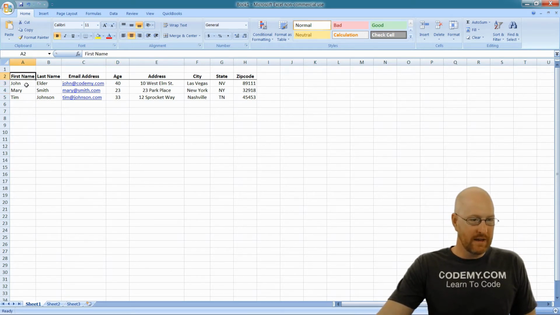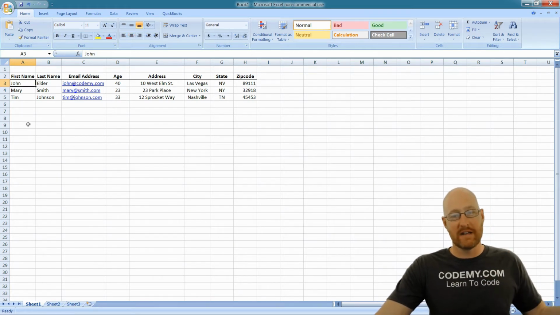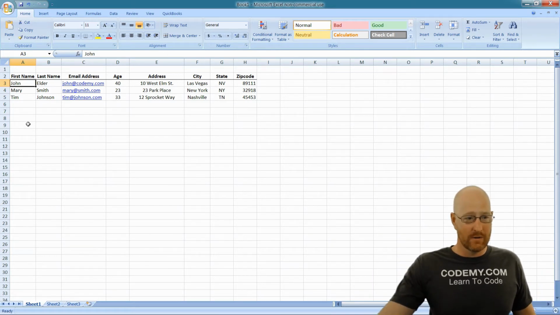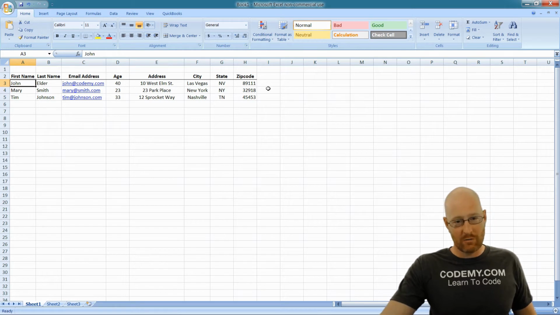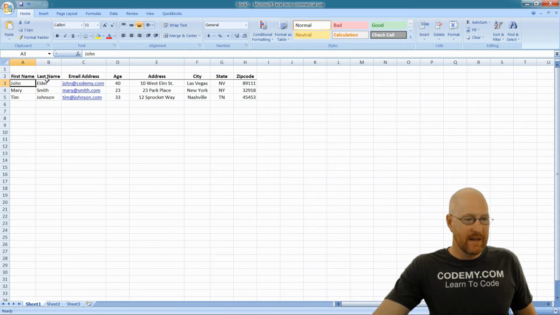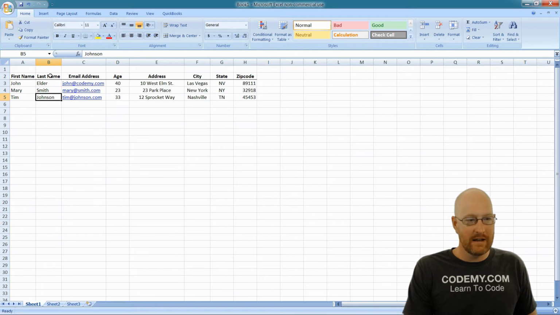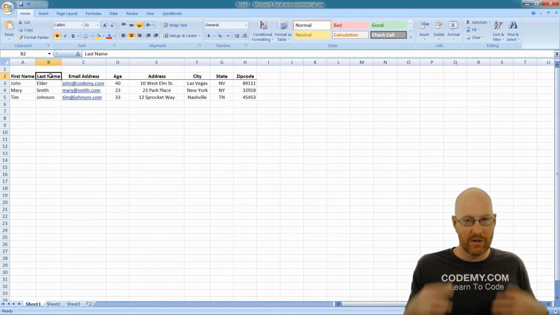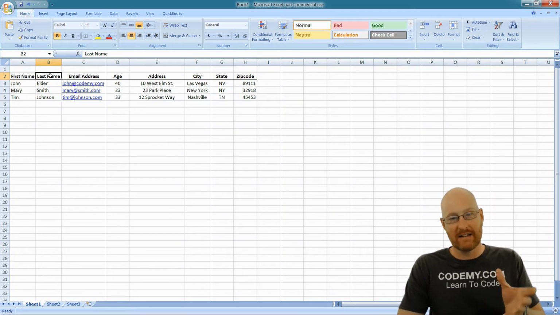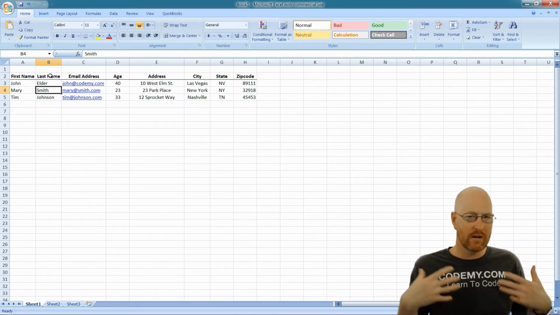You'll notice everything in this column is a first name, and everything is of the same data type. Columns in database language are called fields. So columns are fields, rows are records: records and fields. Columns have to have the same data type, and things in each column don't go together. Here we have Johnson, Smith, Elder. Those are three different people, not the same person, but they're all of the same data type and the same thing. These are all last names.